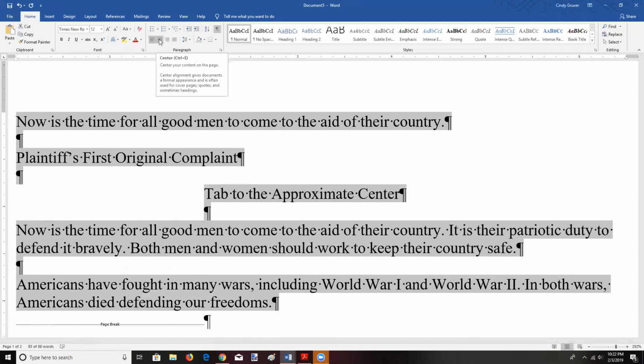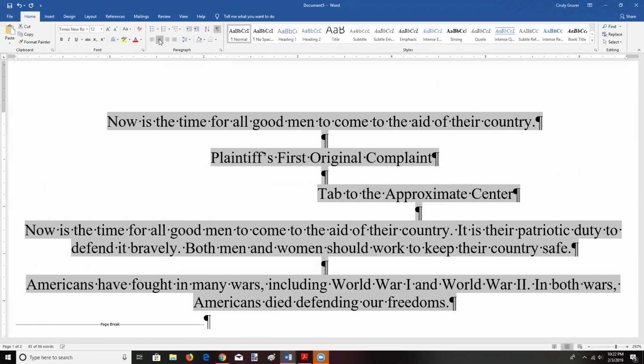Obviously this one is no justification. It just sticks in the middle. We're not going to use that a lot, to be honest. It's not a very good look, honestly. We're really just going to use that for titles and things like that.